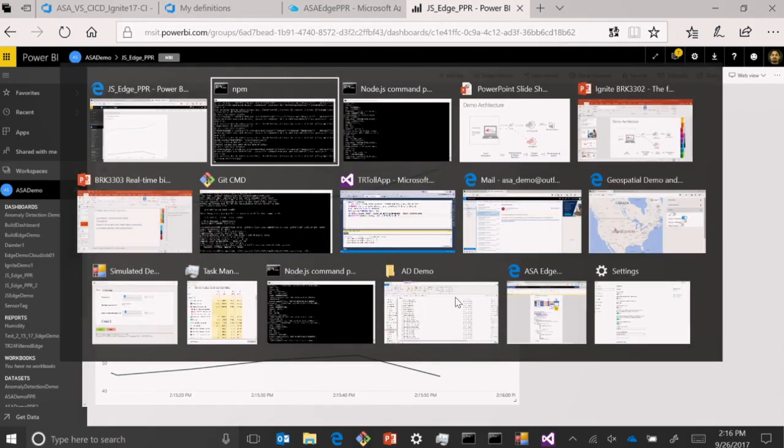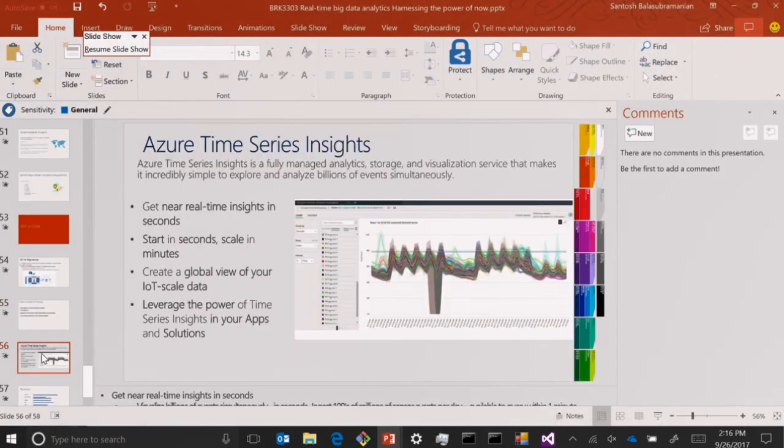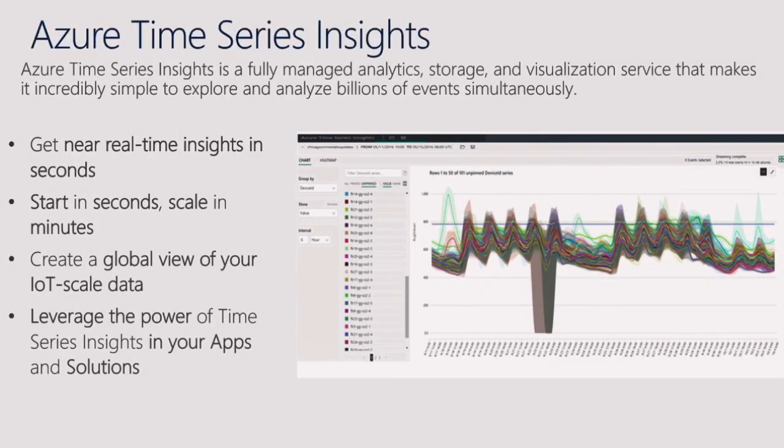So with that, I want to finish with one last thing which I always like to say in my sessions. When we think of streaming data, everything that I have talked to you about is time series analytics in real time. One of the new services that we released recently is Azure Time Series Insights. This allows you to do your time series analytics not only over real time, but also historic data.